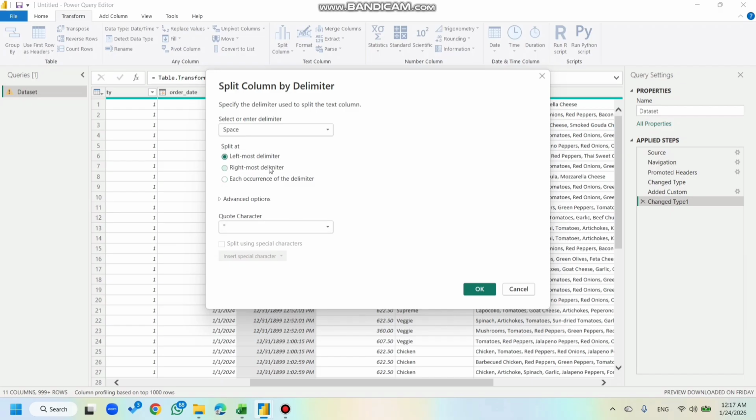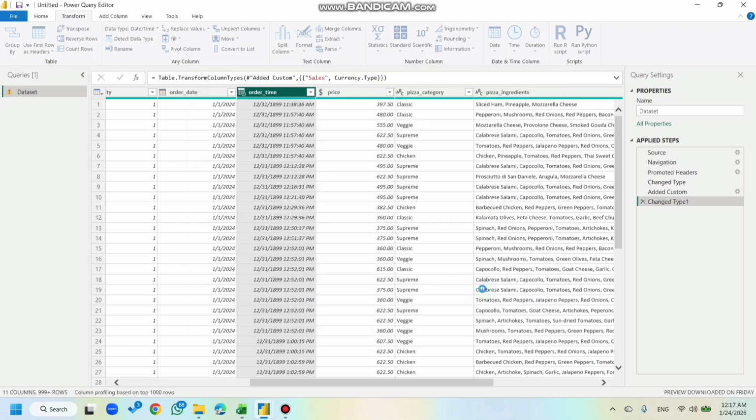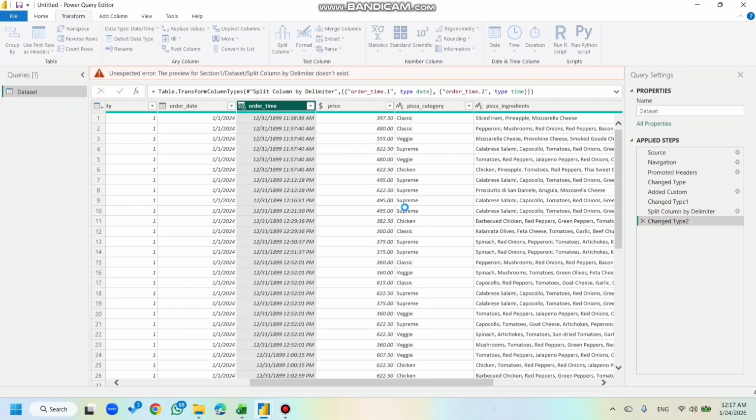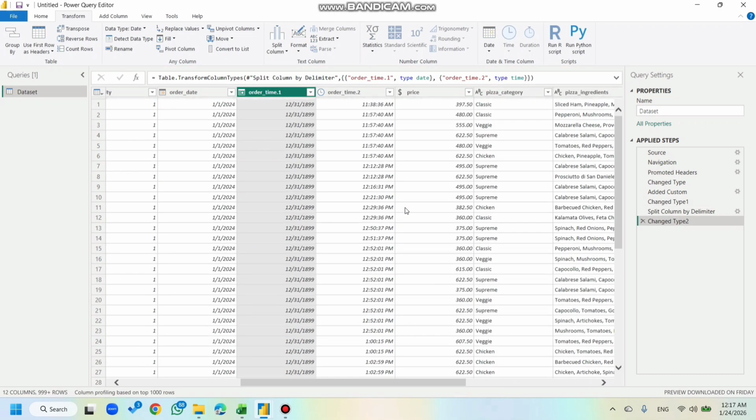First, I'm selecting the leftmost delimiter so that the date and the time get split. And you can see there's a date, and then the order time. So I'm renaming them order time 1 and order time 2.